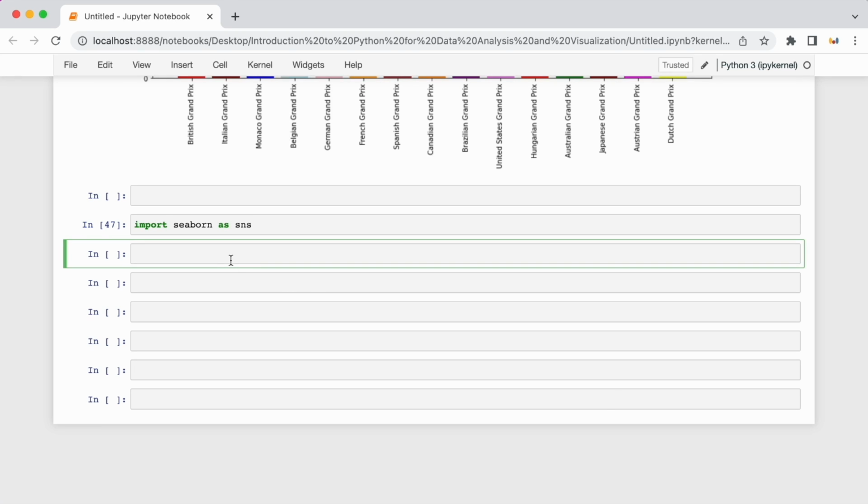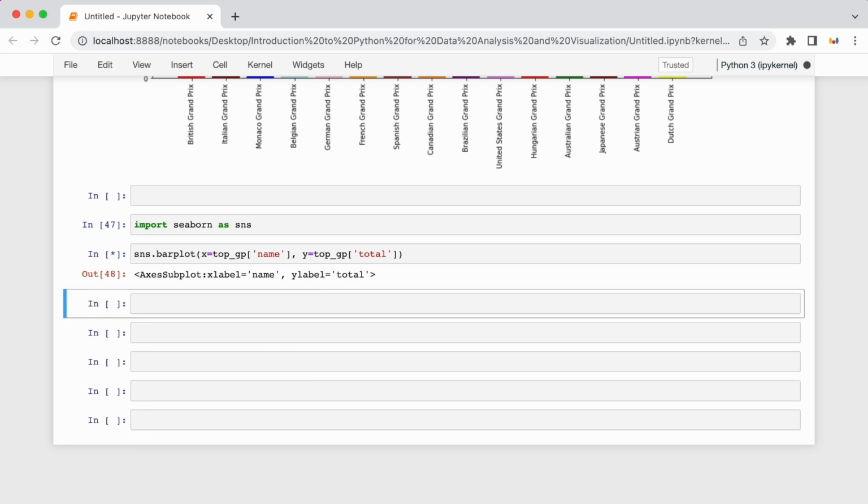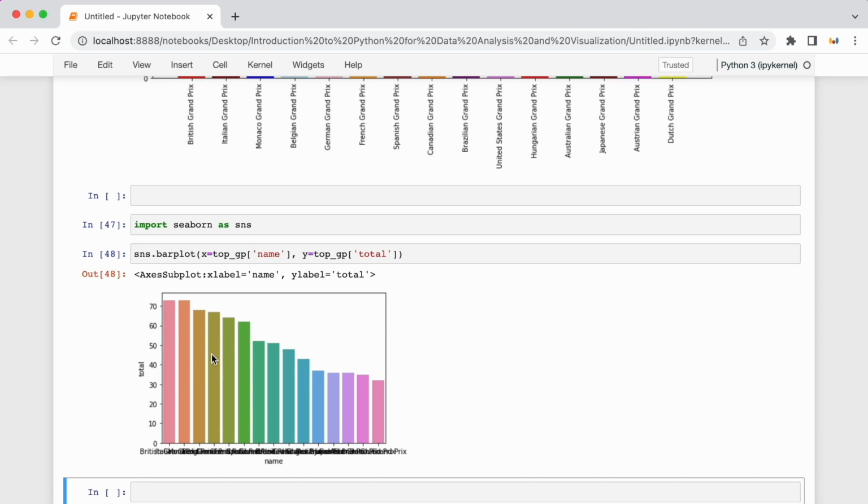So to create a chart using Seaborn, I can type sns.barplot, and I could just pass in x as top_GP name, and instead of height, you can just pass in y as top_GP total. So as you can see, it's already a bit nicer aesthetically, and the bars each have their own unique colors.